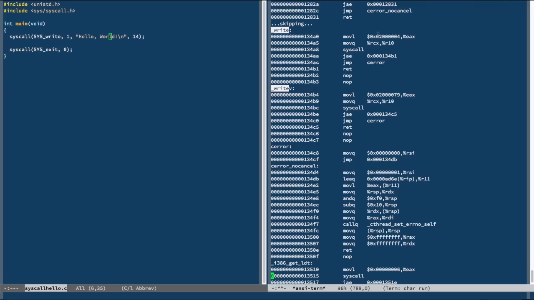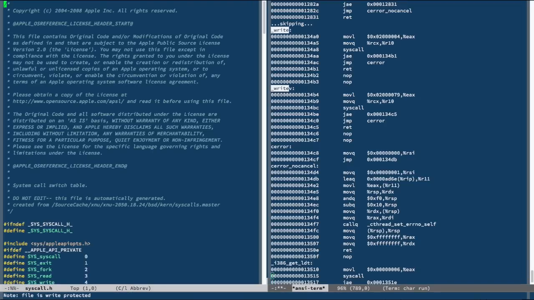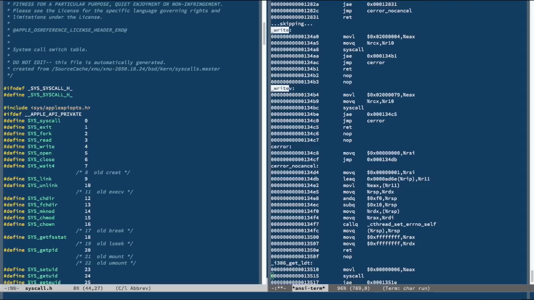So, if you open this syscall.h, you can see that the sys_write is 4 down here. But this code has 2 and then a lot of zeros.